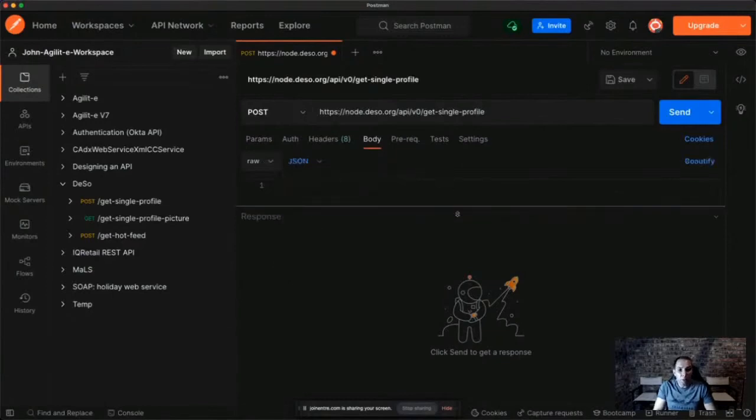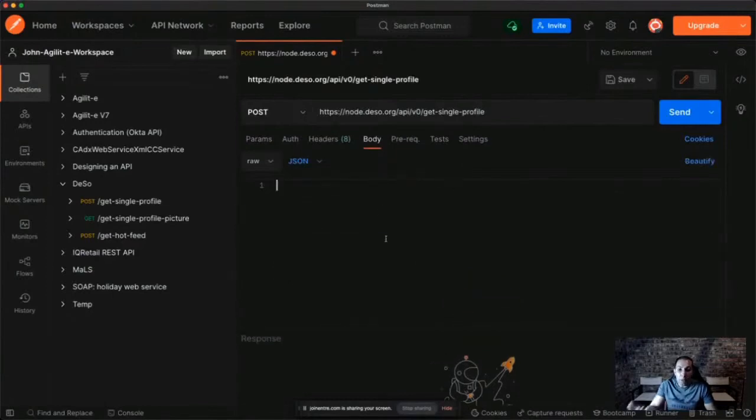So that's what I want to do over here. And this is the JSON body. And what did we say earlier on? Anything that would be sent as JSON needs to have an open and close curly bracket. Okay, cool. So now we know that that's the first rule.